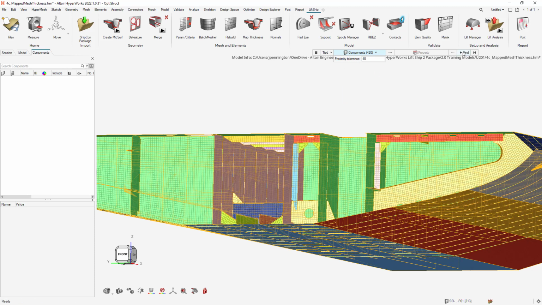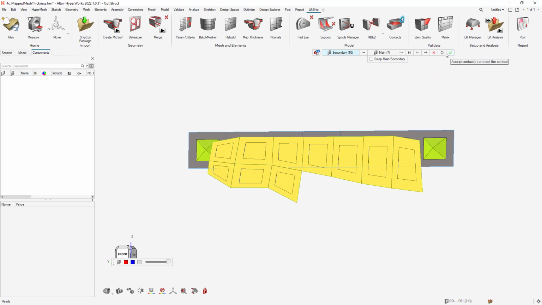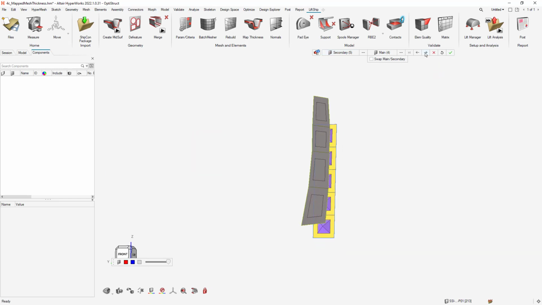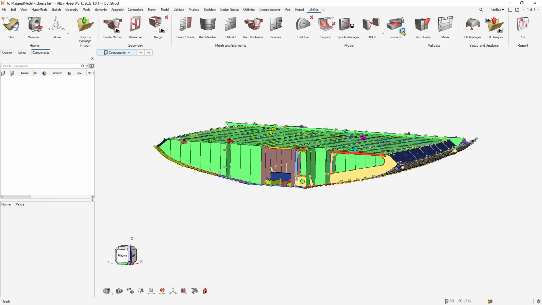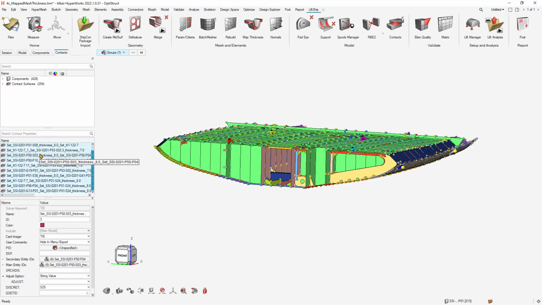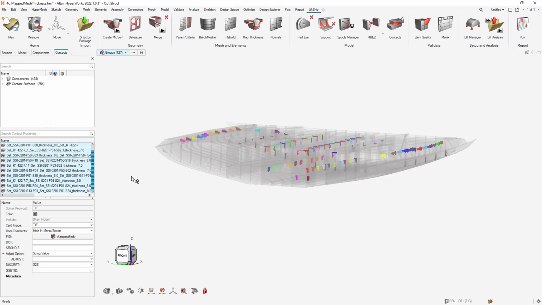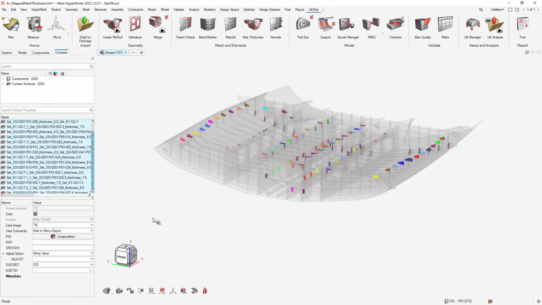Go ahead and click Find. Again, this is the core tool. You could scroll through this if you want, but it doesn't mean a whole lot to me if the model's too big, so I usually just accept it, and I will go into the contact manager. You can hit Control A and hit Q, and then we can do a quick preview of all those contacts that got generated. In general, you're just trying to make sure that you tie all those parts together.